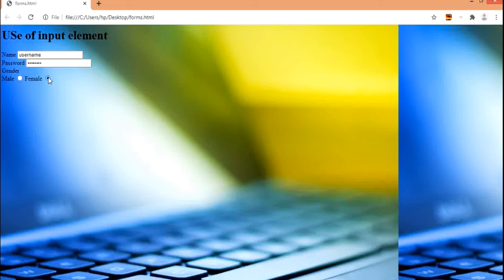Then after that, I have written male and female. Whenever I press check on the first one, male will be selected. If I press check on female, then female will be selected. Only one of these will be selected whenever I am using a radio button. So this is the purpose of an input element.